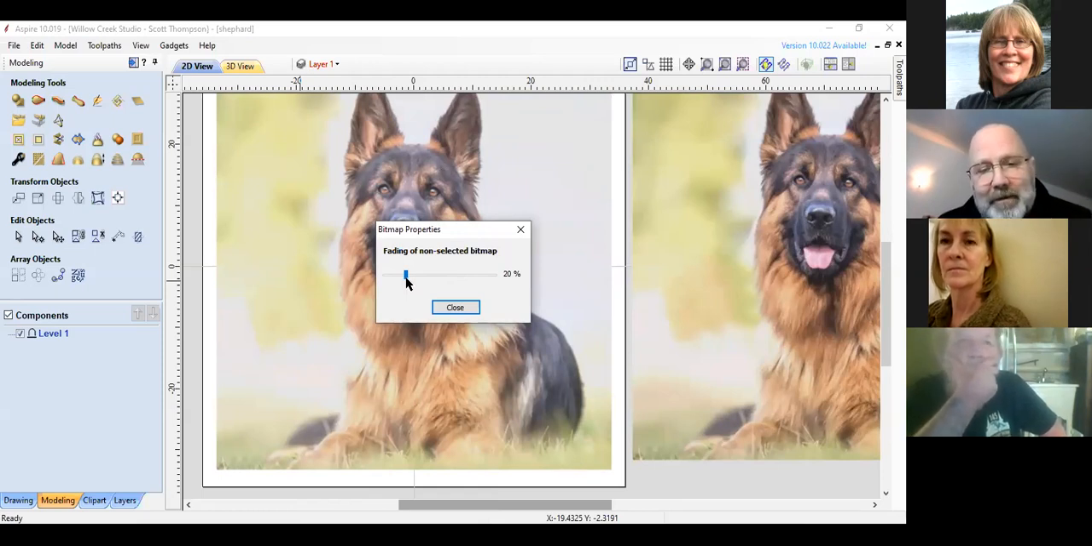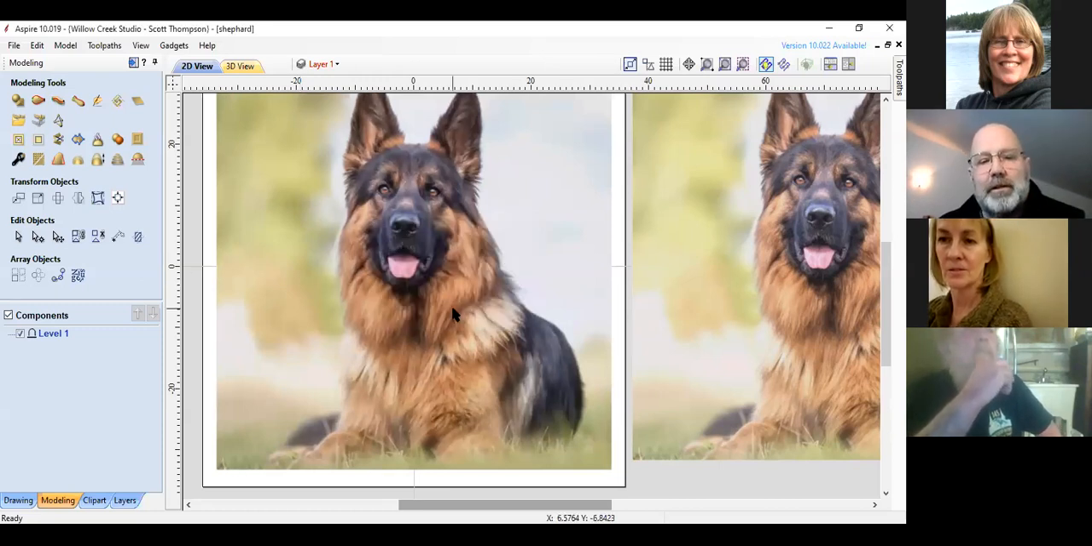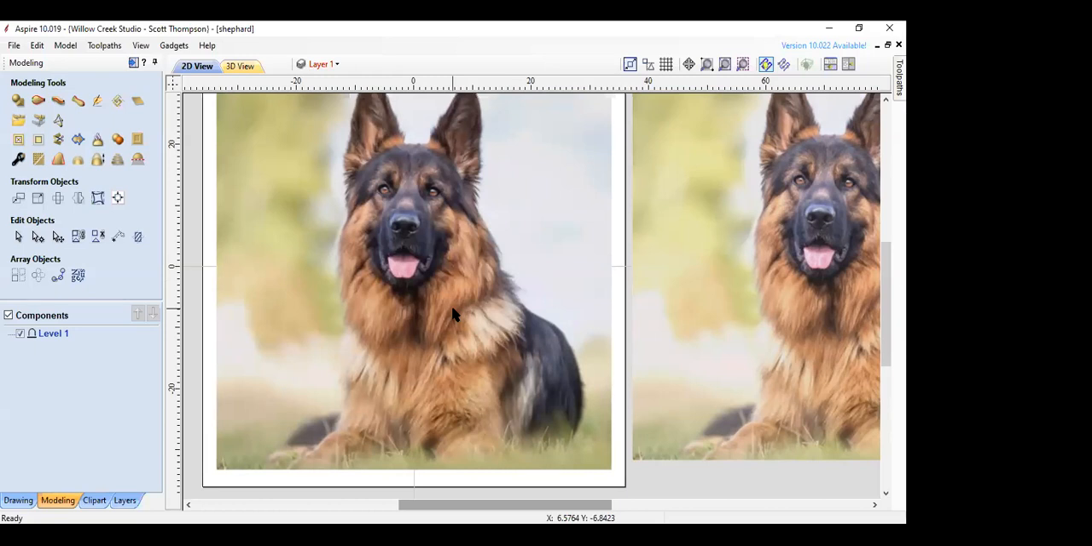So I kind of set it somewhere down here. Now you can start to see what's going on at the edges of the dog. So I set that up first in preparation for tracing the dog. Now I don't use bitmap tracer because it doesn't work. So I'm going to trace this whole dog out and the pieces of him that I want to make models of.